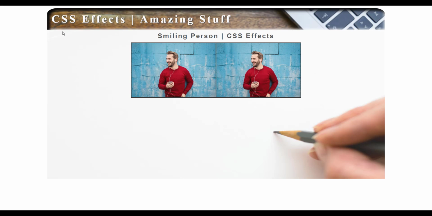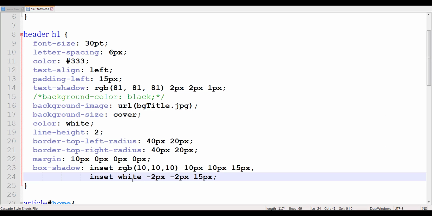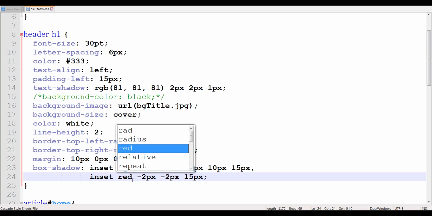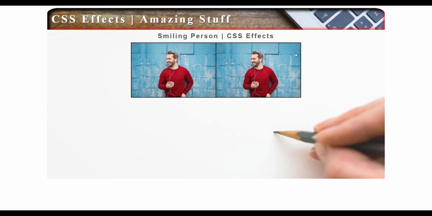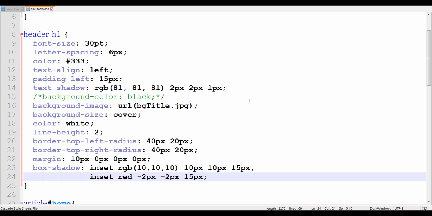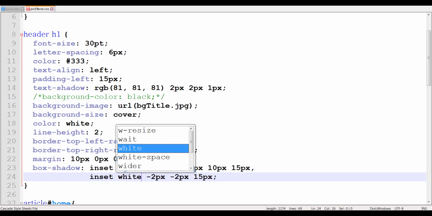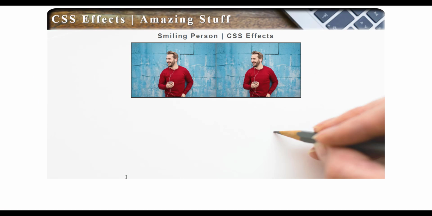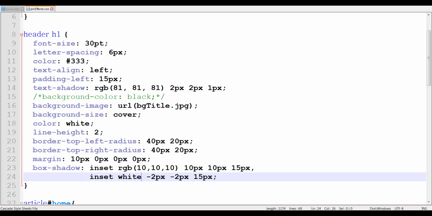You'll see a bit of a whitish effect. To make it a little bit more evident, let me change the color to red. I'm going to change it back to white so that you can see what I'm talking about. You see this blur, this reddish color here. This is the area that I'm affecting. I'll change it back to white so that you can see this white effect. Now let me remove it so that you can see the difference as well.